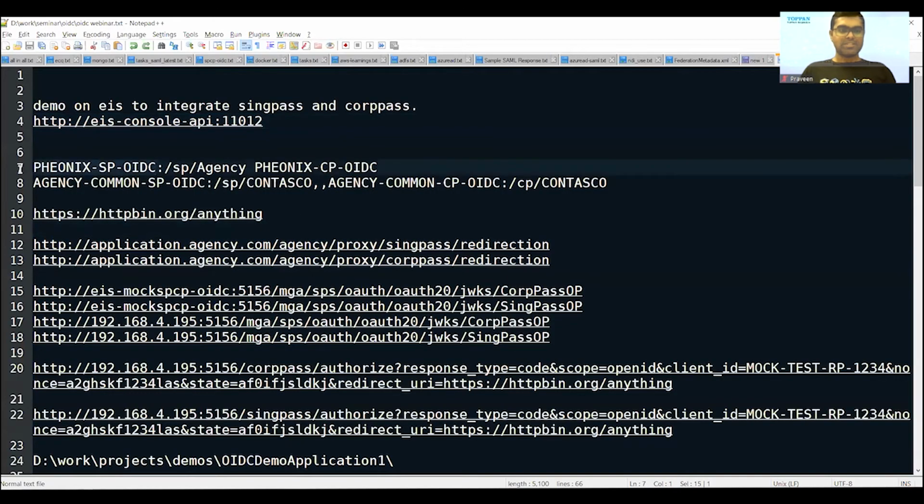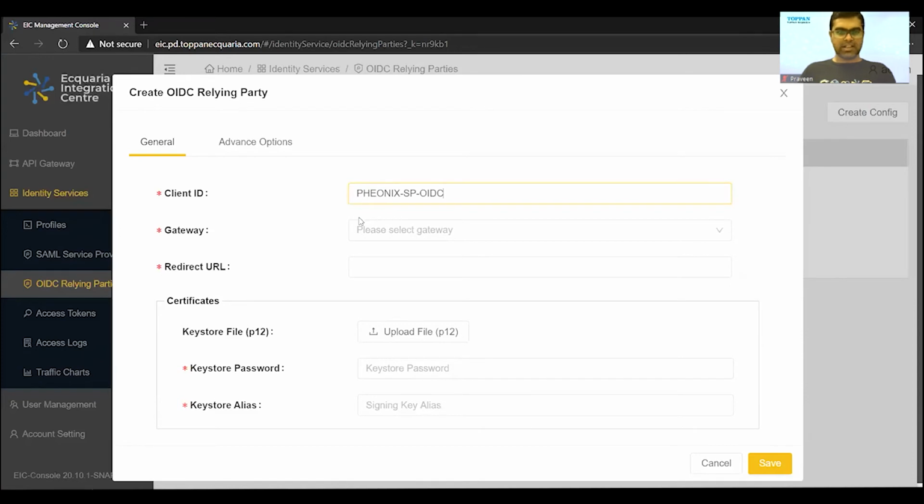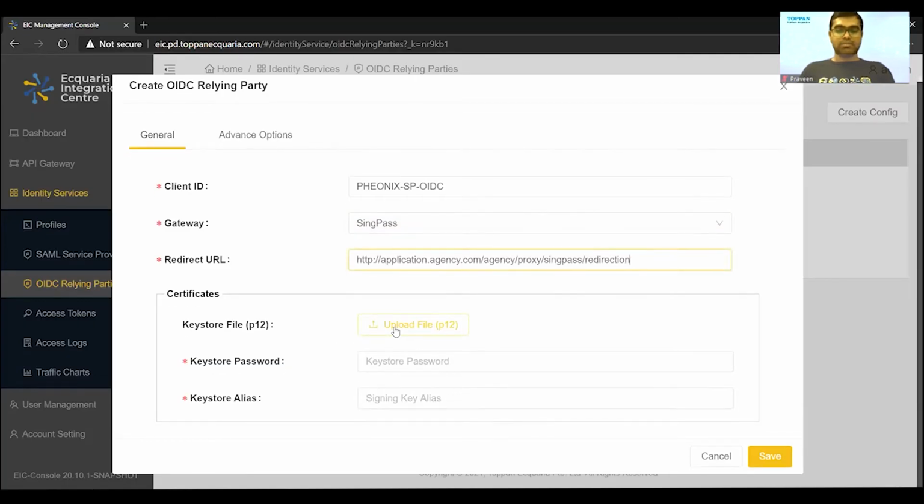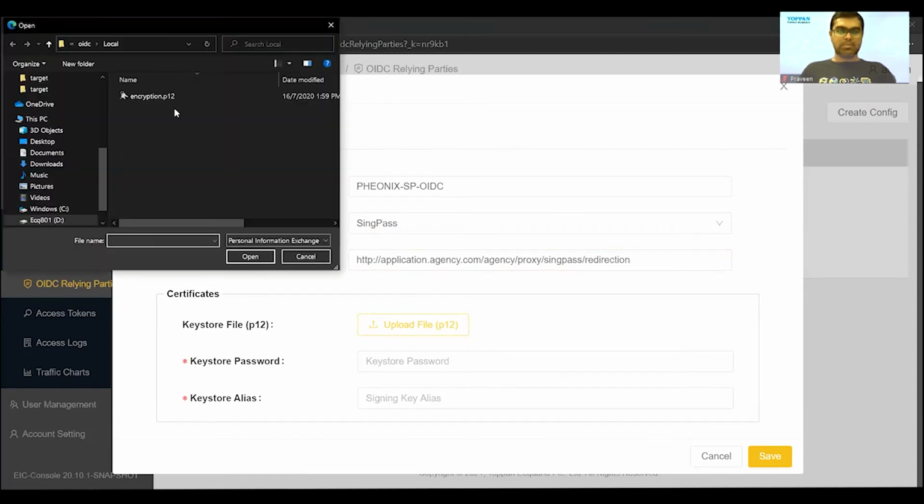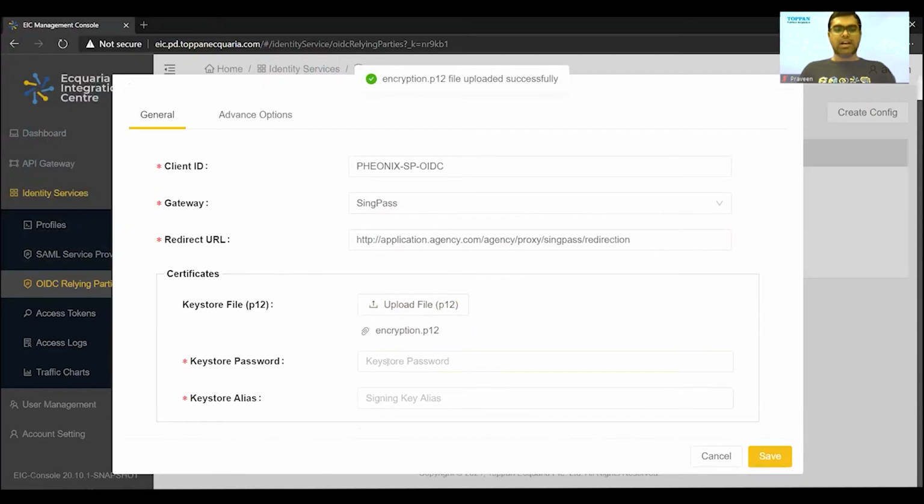So for demo purposes, I have some meaningful client IDs, which is called the digital service ID. Let's say there's an application called Phoenix, and it wants to connect to SingPass, and the protocol is OIDC. This was just for demo purposes and just to make sure that you are understanding this wording very easily. So the digital service is Phoenix, SingPass, OIDC, and I'm choosing the gateway as SingPass here. And of course, this redirection URL is the application redirection URL. The application also needs to submit an encryption certificate. And there are more details for this.